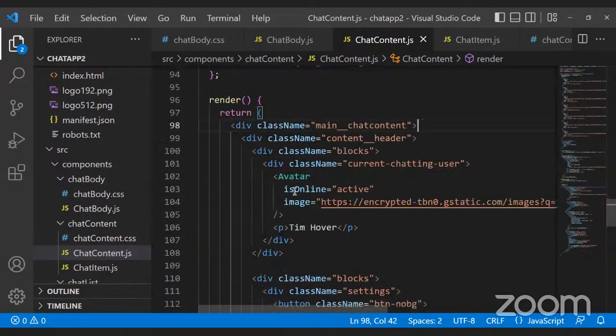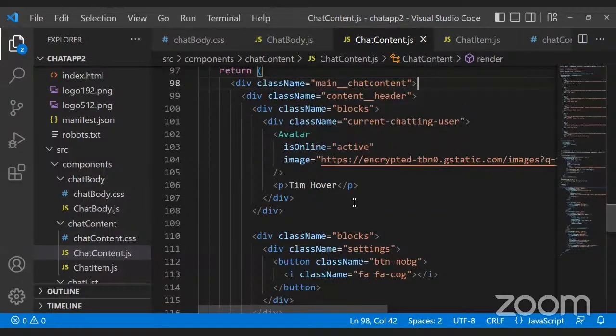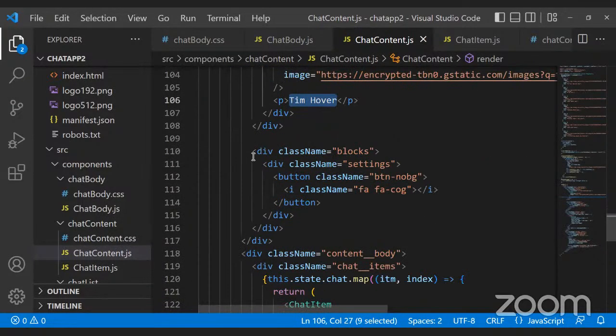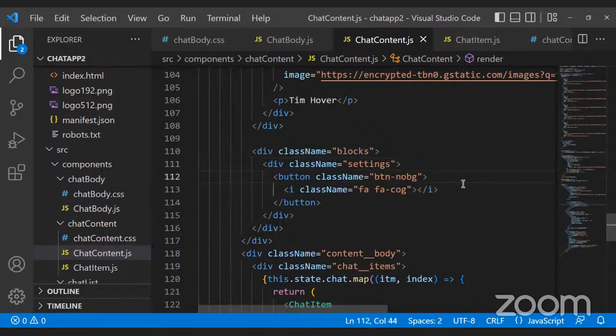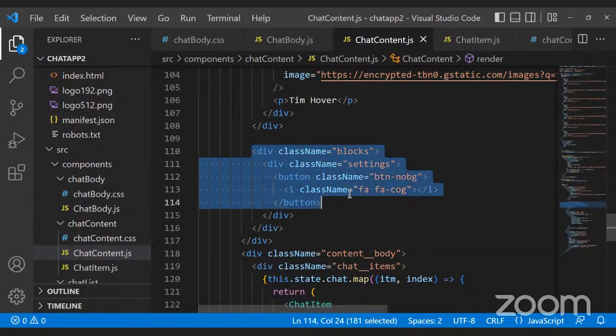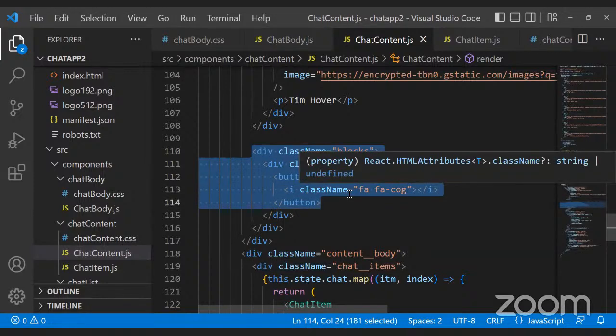If the avatar is online, then you have to display his image. Otherwise the color will be changed. And if he is online, then his name can be displayed here. And here, I'm taking one more div block with the name blocks. And here I'm taking a settings and a button knob. These are all the div blocks I'm using to access the location for displaying the images.